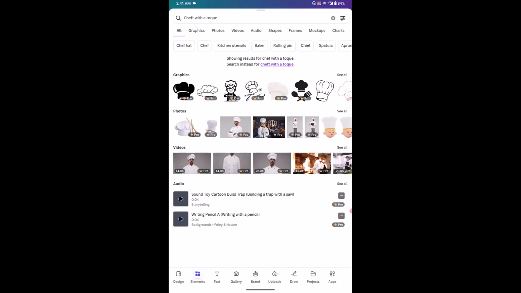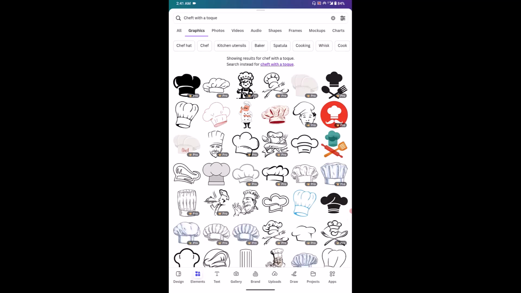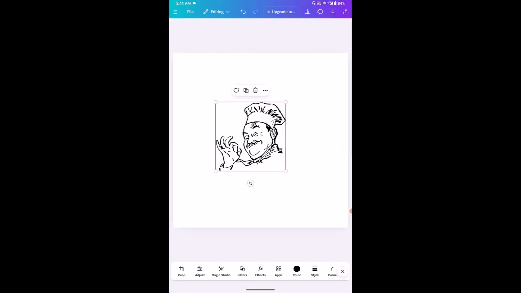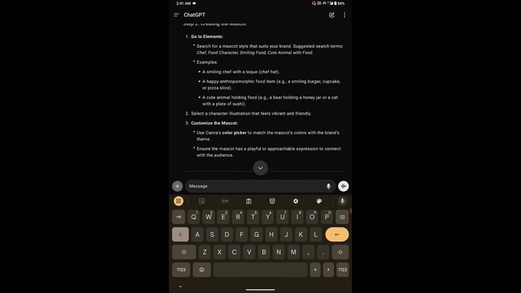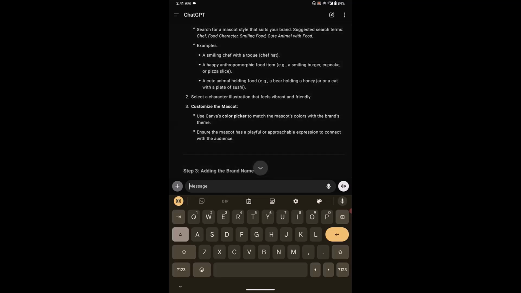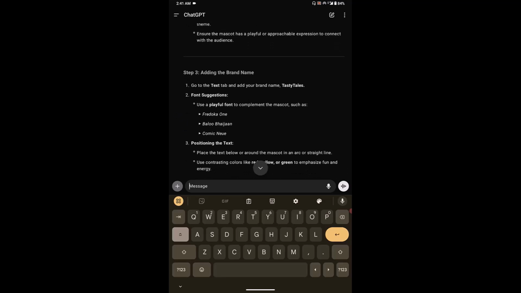So coming back here, I'm going to come to graphics, and here in graphics we have an element, see a mascot character. See this right here, this is a mascot character, as you could see. And right here we have a layout, so that'll be our mascot character. And here we have select a character, and we selected the character. So we use the color picker with a brand theme to match the mascot. So adding the brand name Tasty Tales.